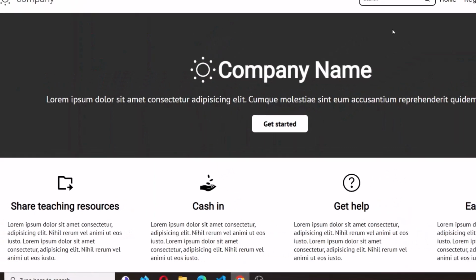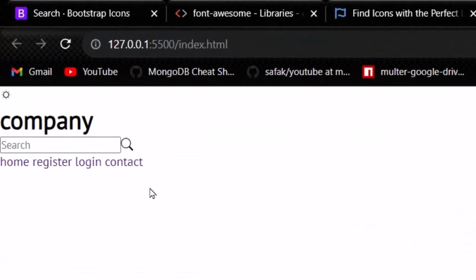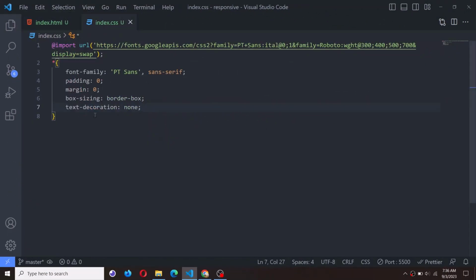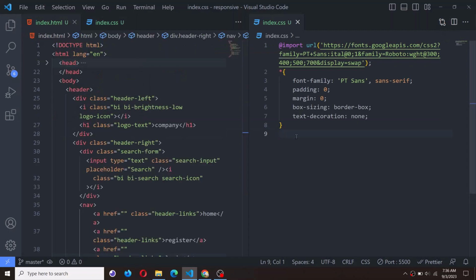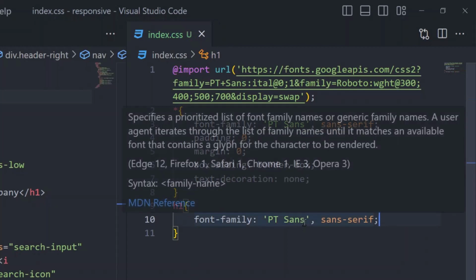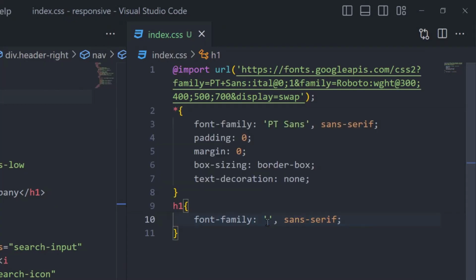Great. So now let's see what we have done so far. It doesn't look really nice, but only time will tell. So let's begin the styling. So inside my CSS, I'll first of all split the screen into two. So I'll have my H1 here. I want the H1 to take the Roboto font family, so I'll copy this one here and paste it here, and then I'll change this one to the Roboto.